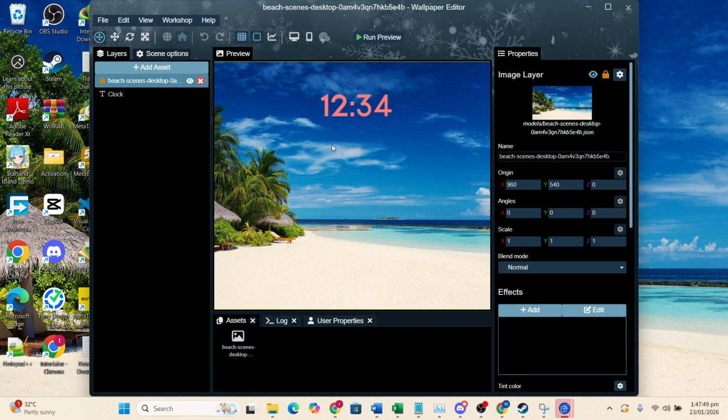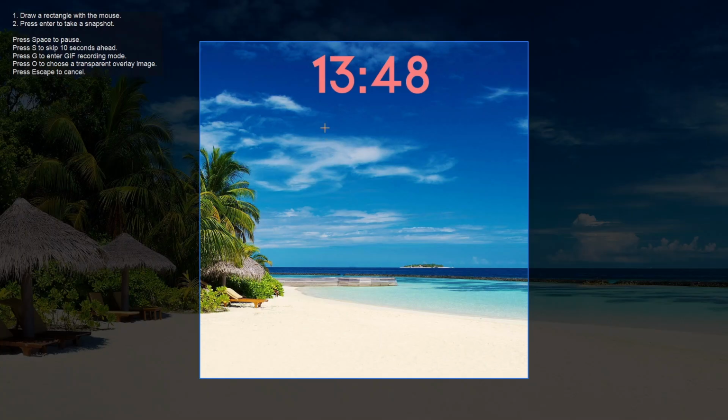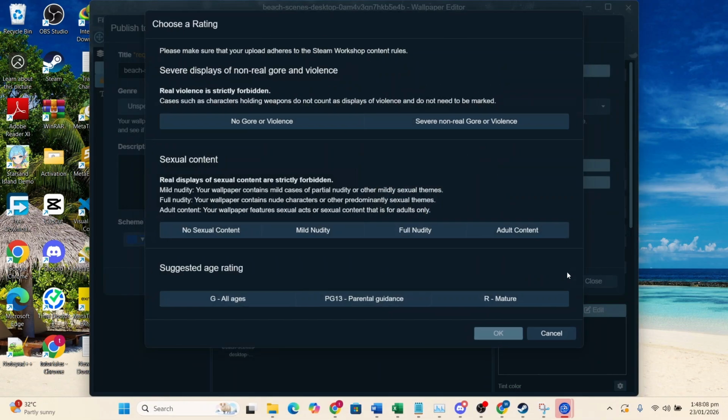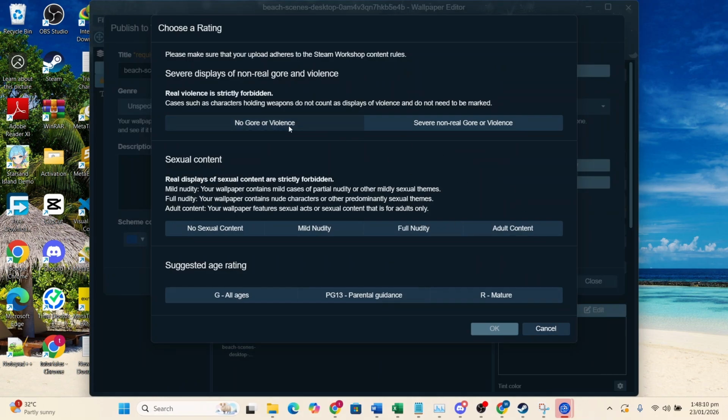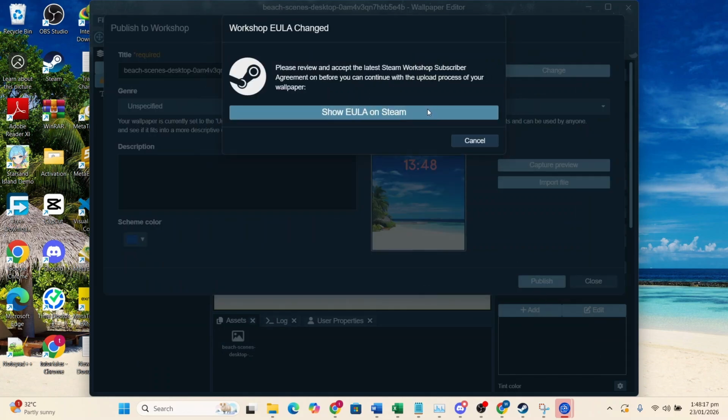And of course, if you want to publish this on the workshop, just come here, click on Workshop, and then click here on Share Wallpaper on Workshop. All you need to do here is add a title, and you need a preview image. So just come here, click on Capture Preview, and just press Enter to go ahead and do your capture. There you go. Then you can just go ahead and publish that, and then choose a rating right here. Okay, there we go. Click here on OK, and you're basically done.